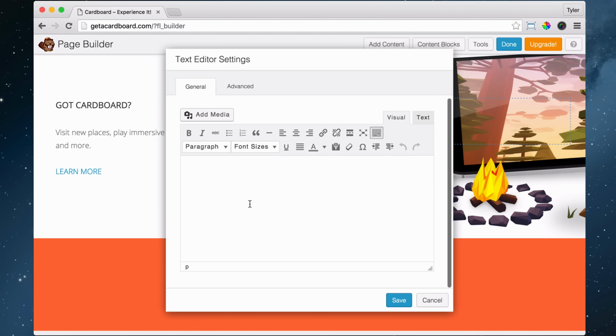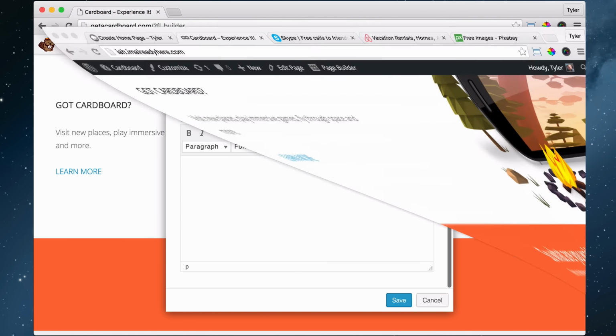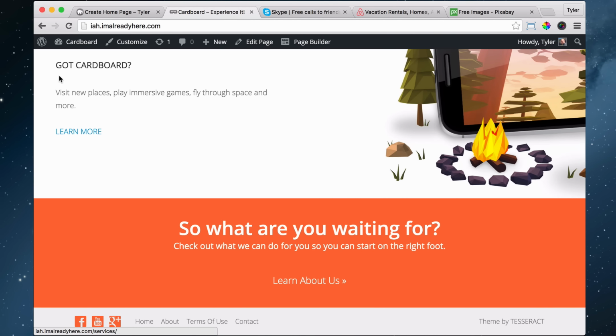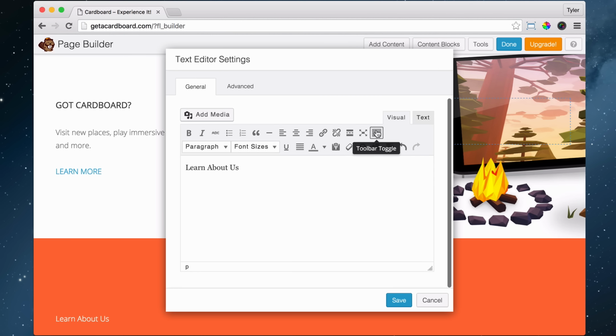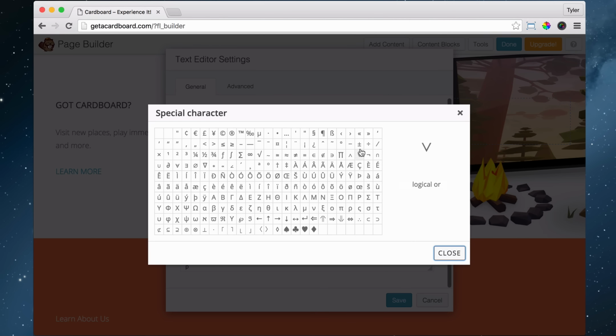And once we do that, we can type in whatever it was here: "Learn about us." Again, the text down here is white because that's the color we chose in the row settings. Once we do that, if we click on this toolbar, we can put in a special character, and we can use the right-pointing arrow.